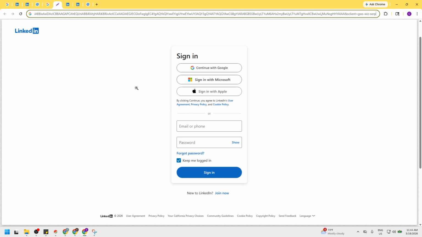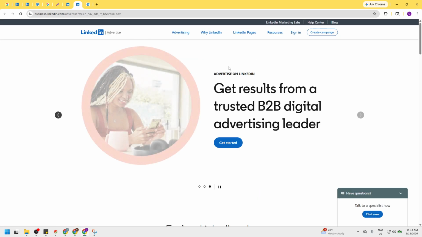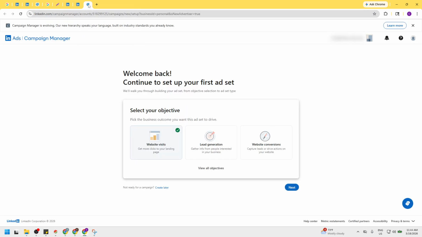After you land on your LinkedIn feed, move your attention to the top right corner of the page and find the For Business icon. Click it to open LinkedIn's Business Tools menu. In that menu, select Advertise. This route sends you directly into Campaign Manager, the same place we reached with the first method. Once Campaign Manager loads, you're ready to work.